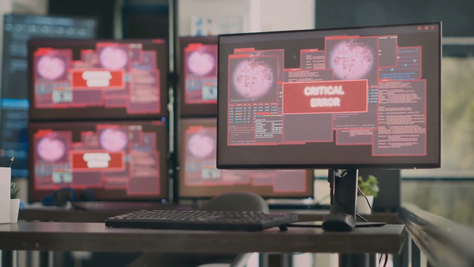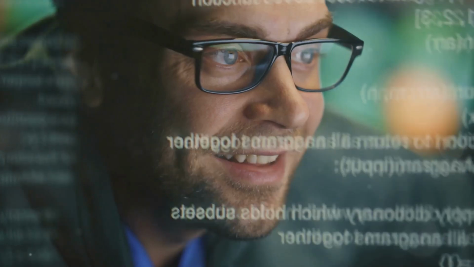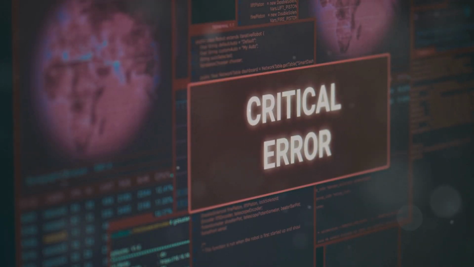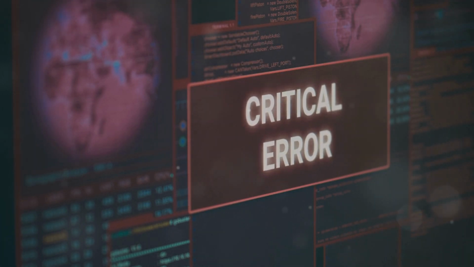Section 5. Debugging like a pro. Reading error messages. Encountering errors is a natural part of coding. Instead of getting discouraged, view them as opportunities to learn and improve. Error messages, though seemingly cryptic, are valuable clues pointing to what went wrong.